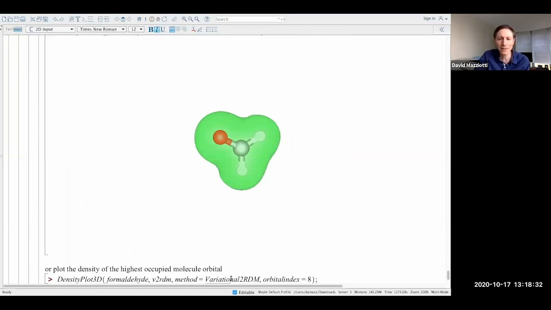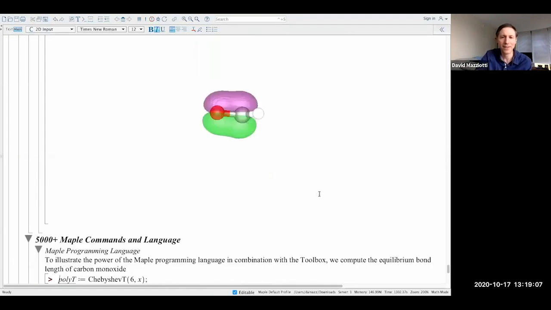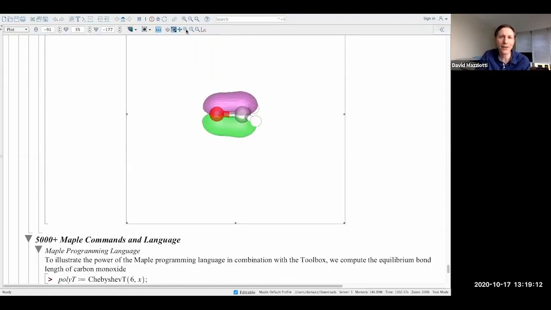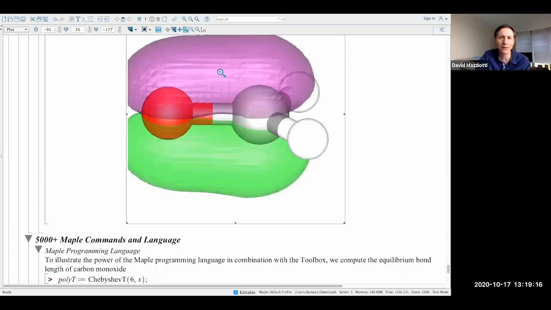Likewise, we can plot a specific orbital. So for example, if we want the 8th orbital of formaldehyde, we can hit return here, and now we'll go ahead and calculate the density specific to that molecular orbital. Okay, so here's our molecular orbital. We can click on this. Again, we can rotate. We can also zoom into this to get a closer perspective of the molecular orbital.